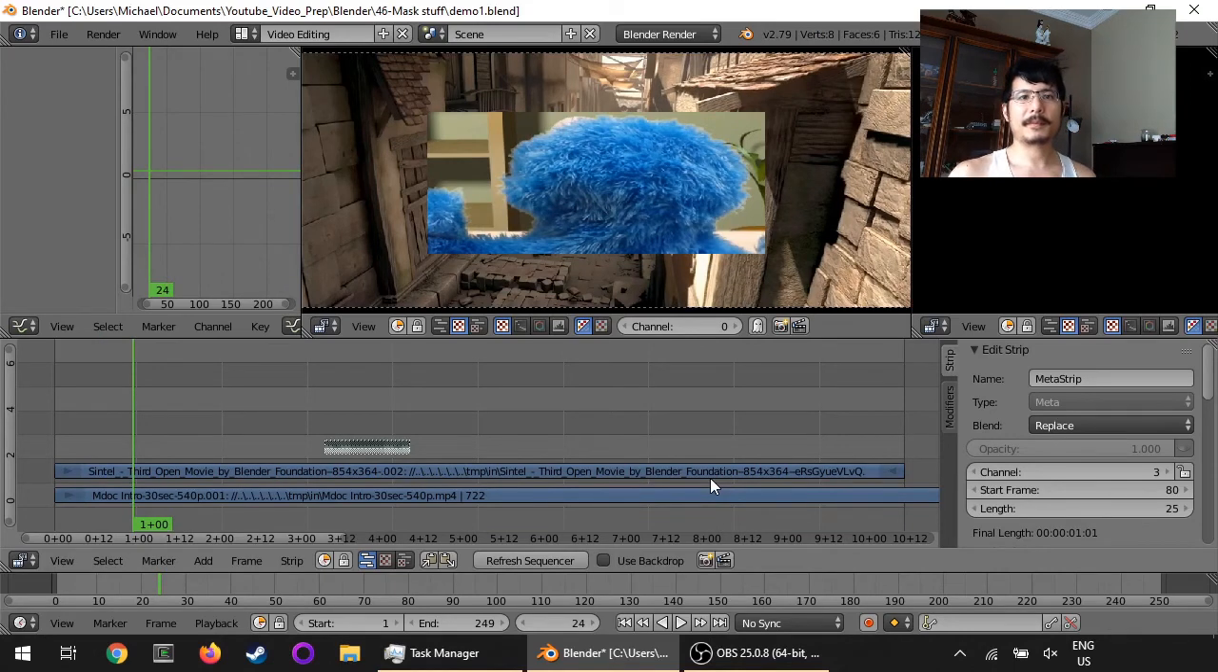So there you have it, how to use any strip in your video sequence editor as a mask to a different strip. Hope that was clear, because we need to understand how that works so that we can move on from there.